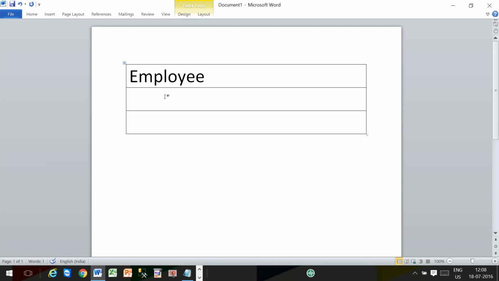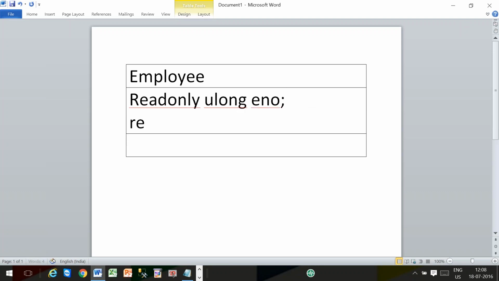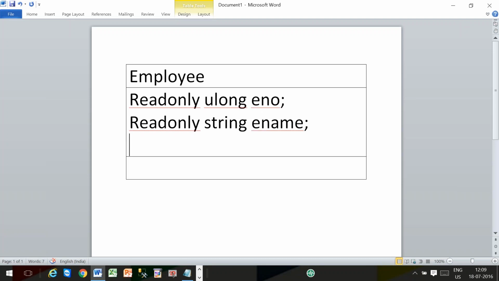Girish: read only ENO. Tell me the data type. ENO, data type long. Okay. Now read only name, string data type: read only string ename. Okay. Right. Next.